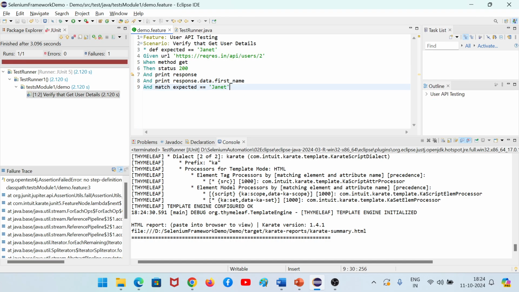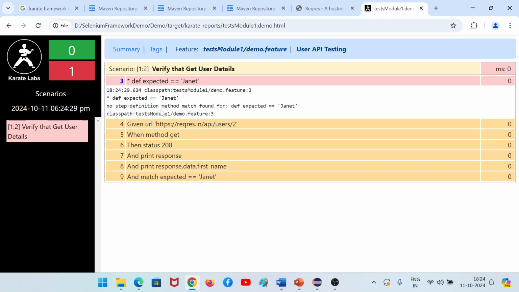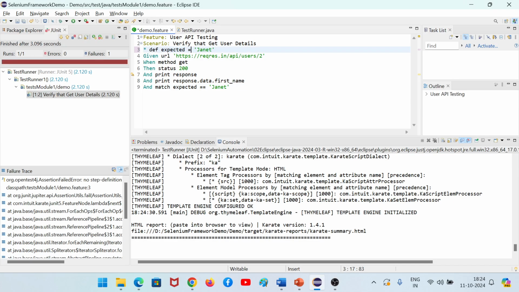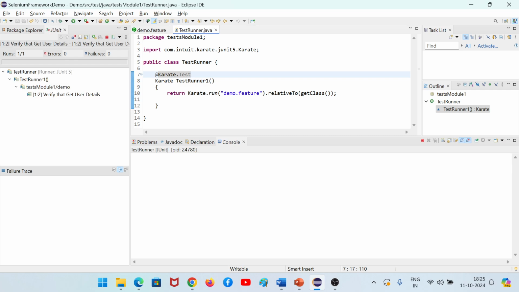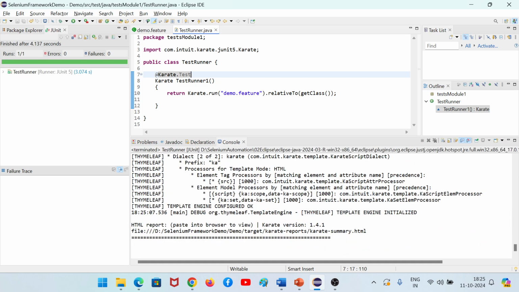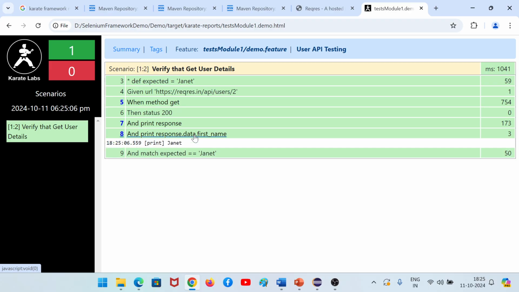It got failed. Let's see what happened. We'll come here, refresh it. Here we can see no step definition method found for def expected equal Janet. So here we need to assign it a value, and again I'm going to rerun it. Now it's passed. Just refresh it. Now here you can see my first name came Janet.